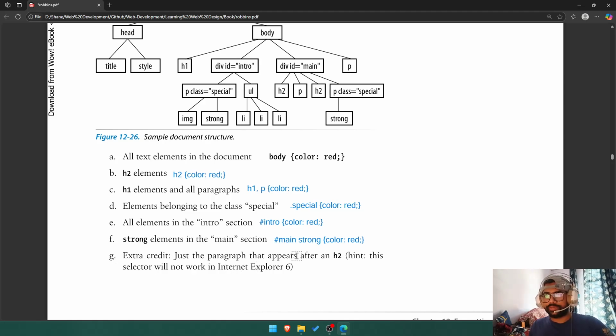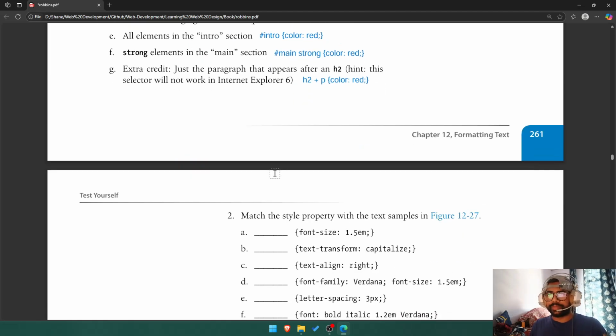Okay, extra credit: just the paragraph that appears after h2. Okay, h2 plus p, so this is just after h2, so we will use plus, red. Okay, so there we go.